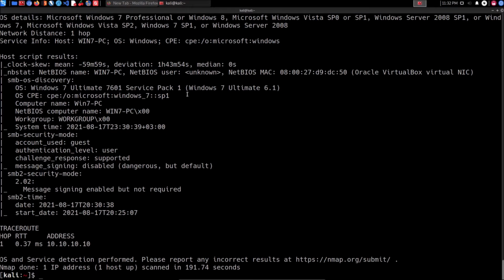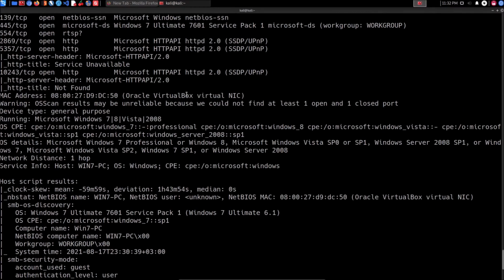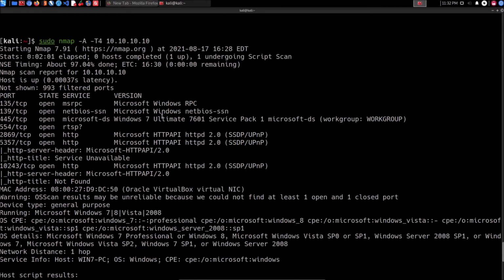Now, another entry point or attack vector is of course going to be your services. In our case, the Windows 7 virtual machine is not running any noteworthy services that can actually be exploitable. These are pretty much the standard Windows services. You have MSRPC, you have SMB, that's running on 139 and 445.